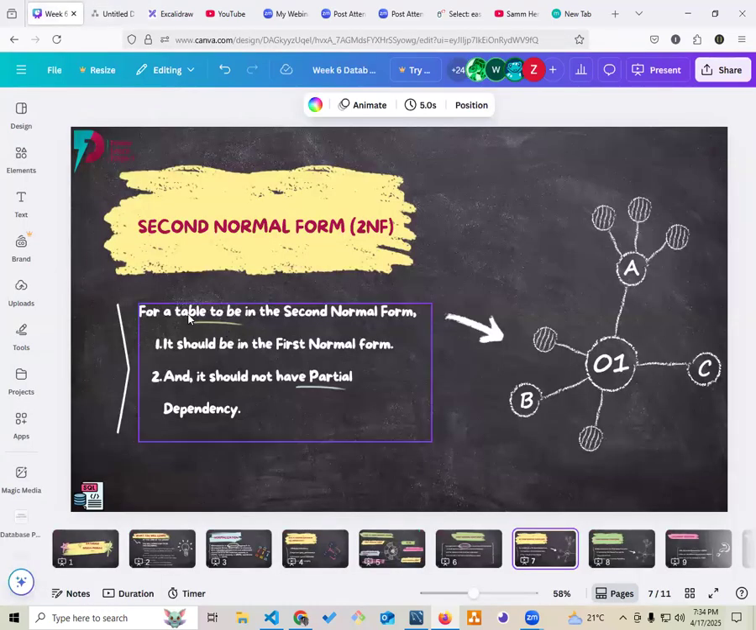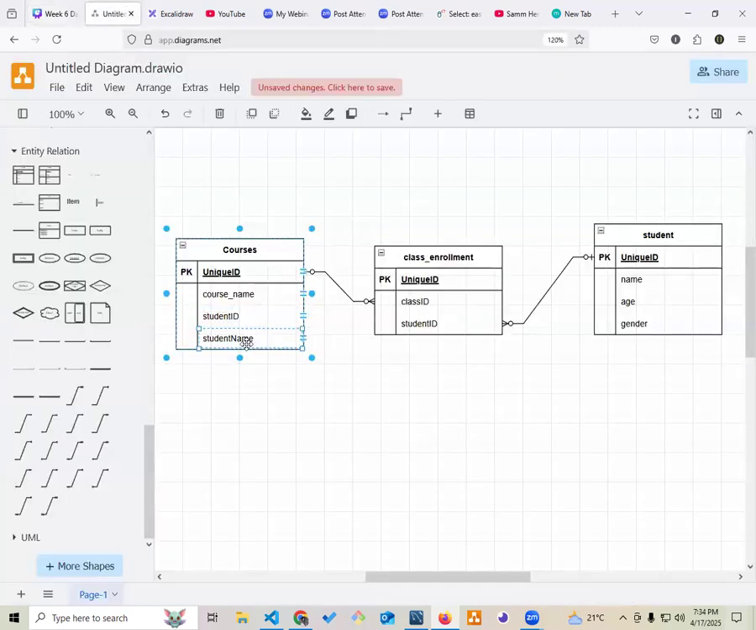So going by definition, for a table to be in second normal form, it should be in the first normal form, and it should not have a partial dependency. Meaning, you see this student name, it also depends on the student ID. So this is what you call a partial dependency. When you go to the third normal form, you'll find that this other one, the student ID, also depends on what? The primary key. Now, what we're creating here is what we call a transitive dependency.